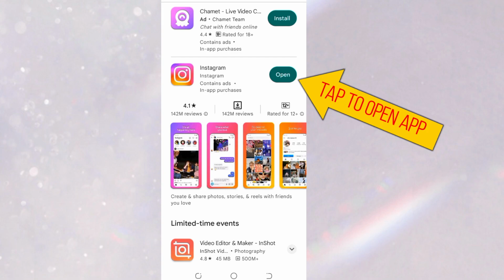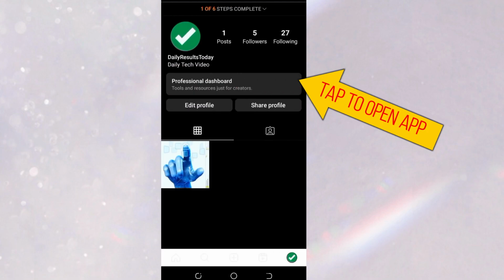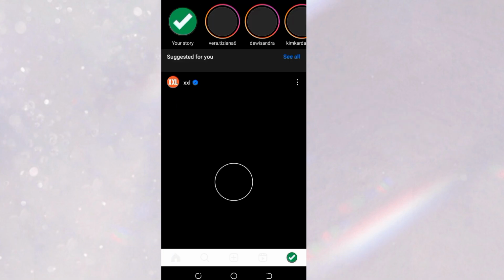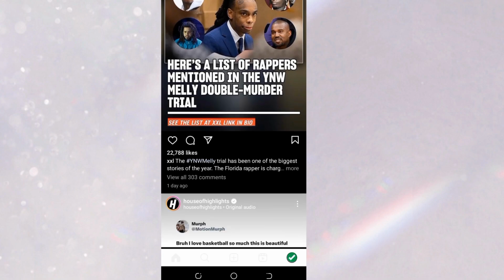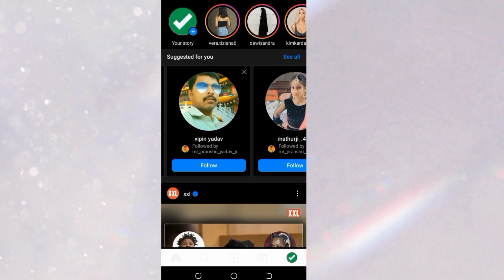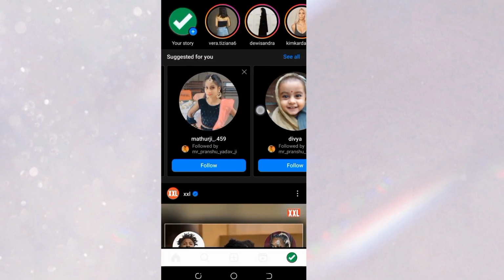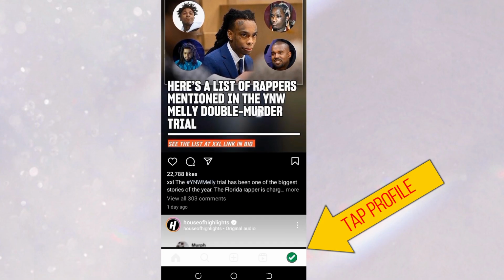Step 1. Make sure to update your Instagram app. Now, if it has already been updated, you can open it and tap your profile at the bottom.